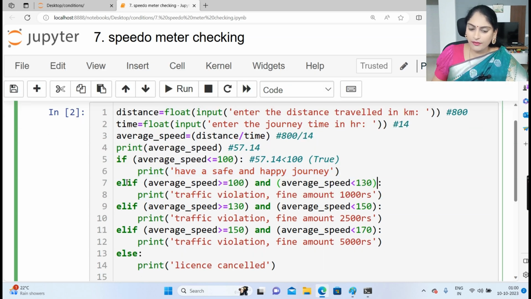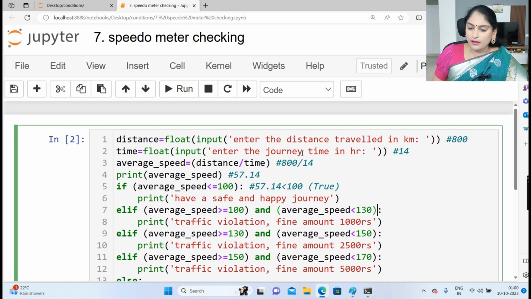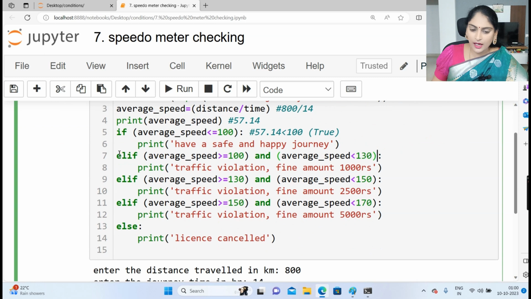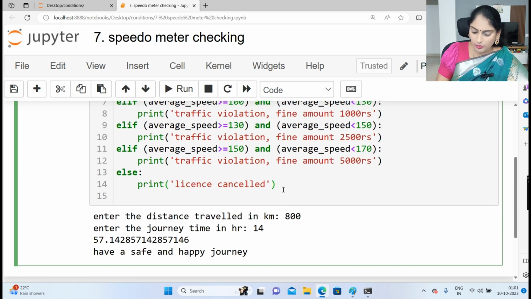So this is the way. If you enter the distance and the time, it will check the conditions, all the elif blocks. First it will check the condition. If the value is in between, then the print statement where the condition is true gets executed. Let me show you one more.